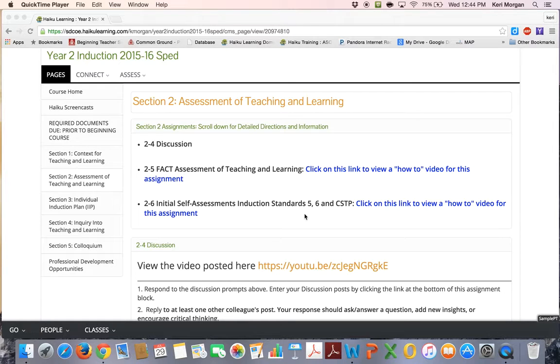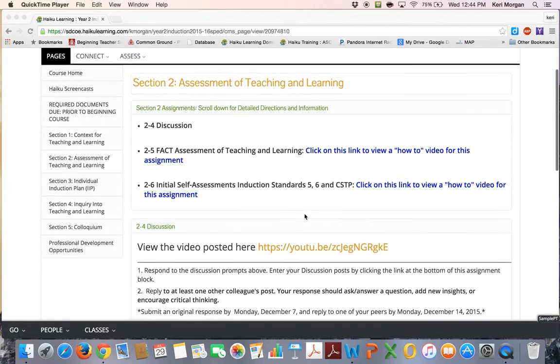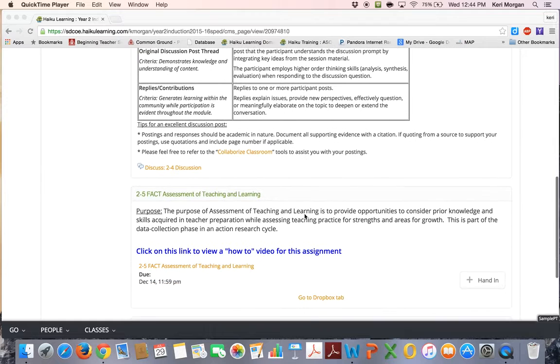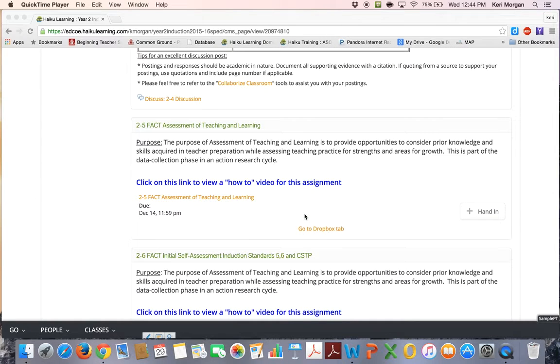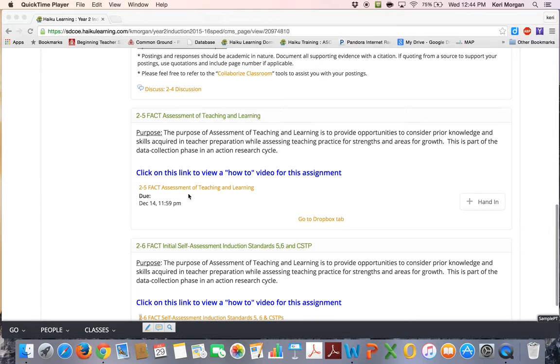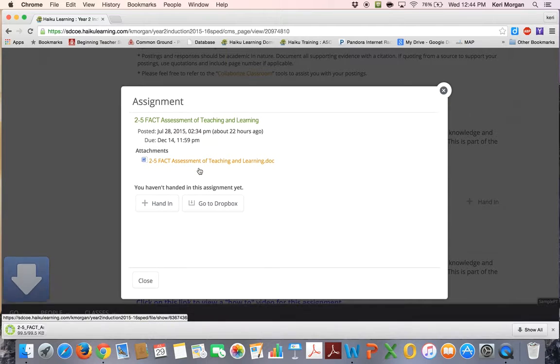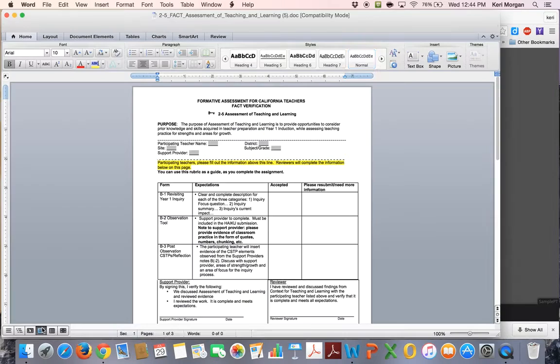Then you will be on the correct page and you are going to scroll down past the list of assignments. And you are going to stop when you get to FACT Assessment of Teaching and Learning. Once we're in the correct assignment block, you're going to go down to the orange writing, FACT Assessment of Teaching and Learning, and click on it to get to the assignment. The attachment is posted here, and you will click on that to download it to your computer. Once downloaded, you can open it up and begin.